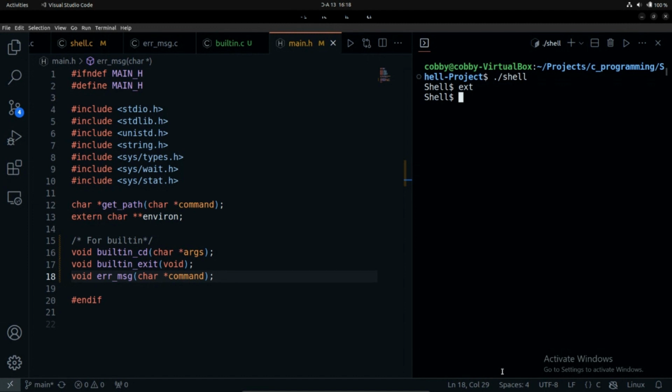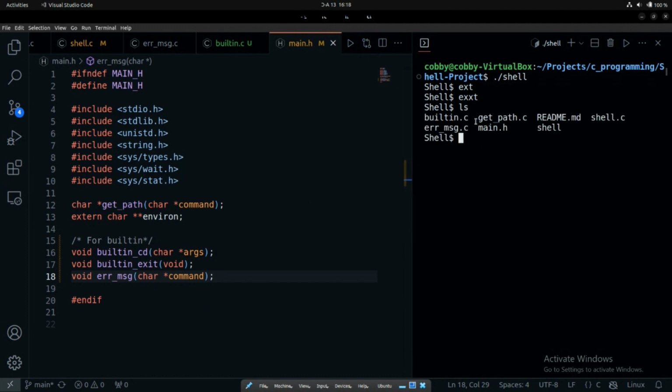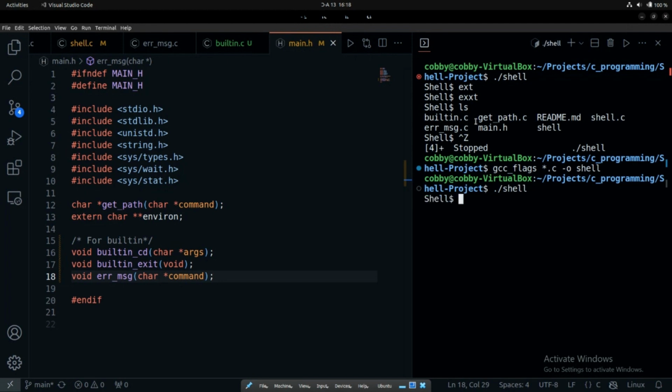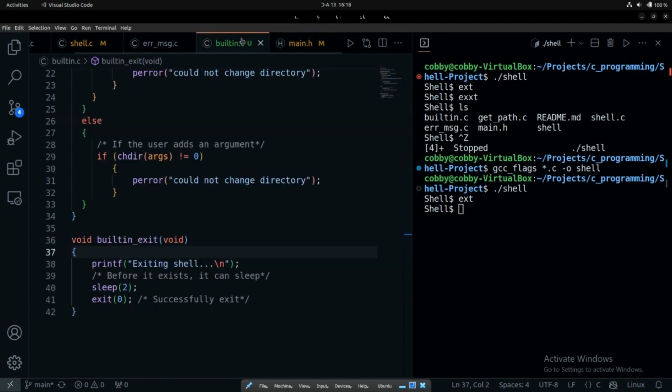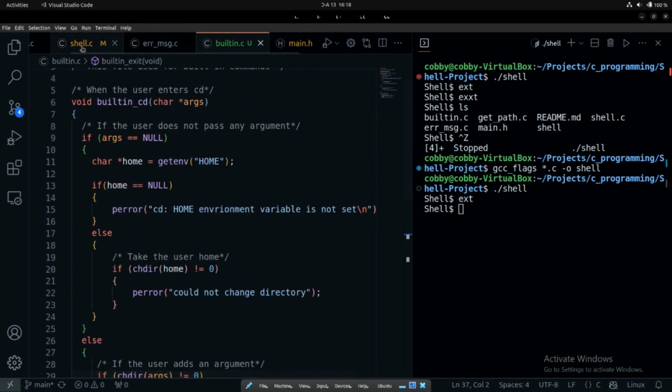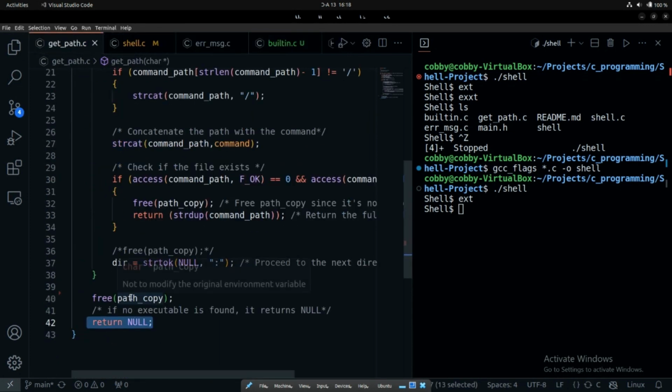Oh, what happened? This is a wrong command. Okay, so definitely something is wrong. Let me list it and see. So it will definitely be from our built-in. Let's go and check it out. Sorry, our get path. It returns null now if the executable is not found. Okay, and then what does it do with it?